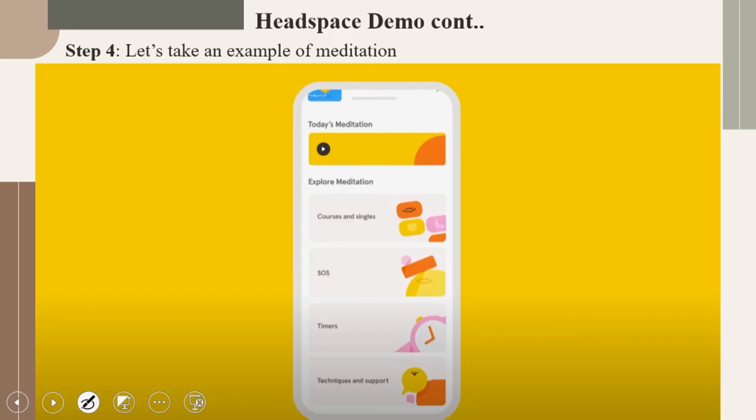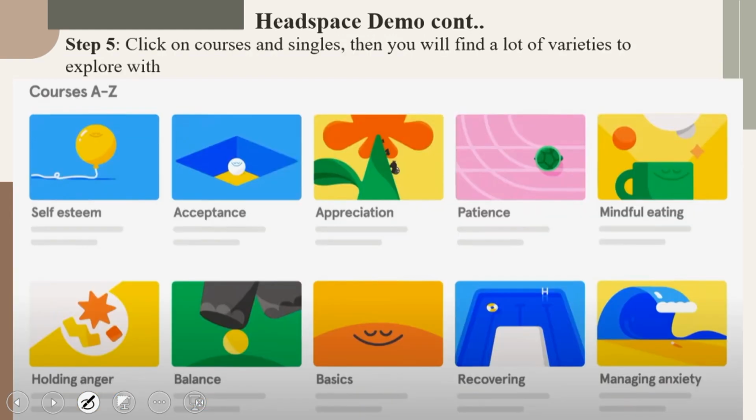When you're looking into the example of meditation, we'll see that you can explore meditation. There are courses and singles, there are timers, SOS, techniques, supports, all these aspects. When you click on the courses part, you'll see all the options right in front of your eyes. You can see courses with respect to self-esteem, acceptance, appreciation, patience, mindful eating, holding anger, balance, basics, recovering, managing anxiety, etc. A whole lot of options available within Headspace is made available in front of your eyes.